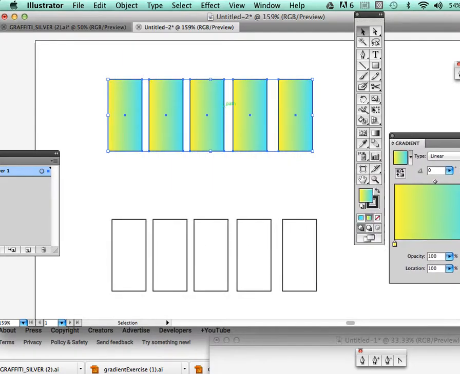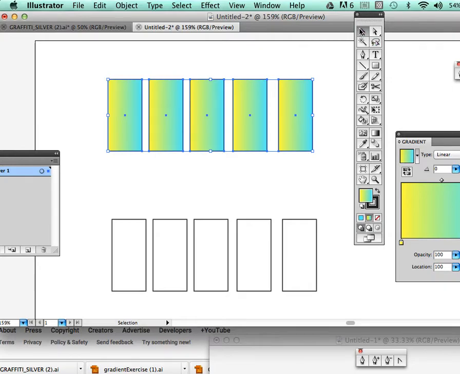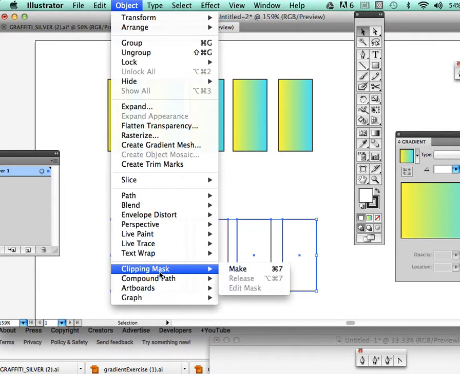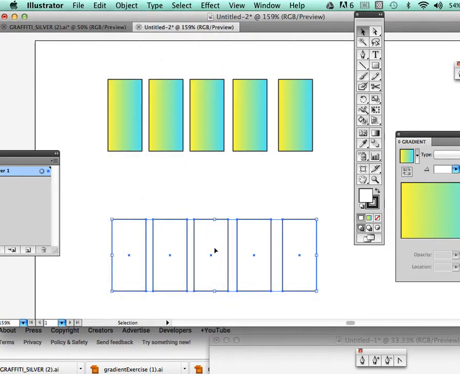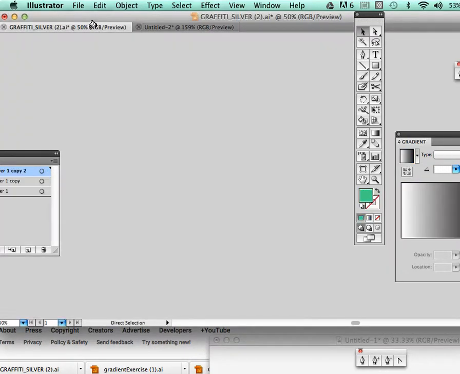All right, but still, I've got a problem. This is where something called a compound path is now your friend. If you select all of these down here and go to Object, Compound Path, Make, it seems like the same exact thing is happening, but watch what happens when I hit Gradient. Look at that.